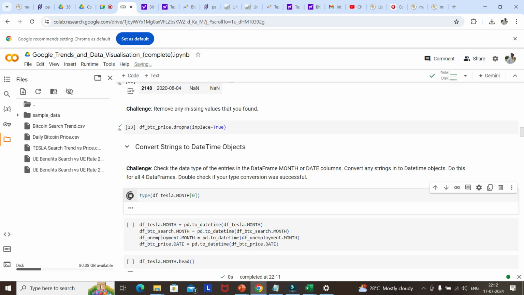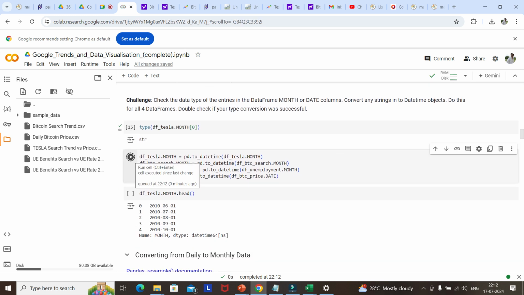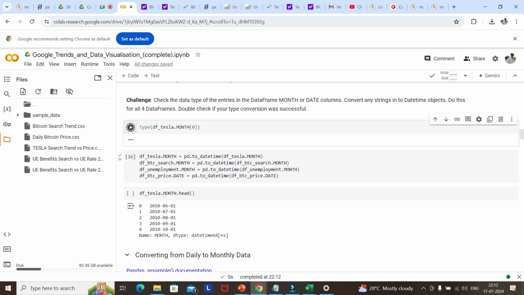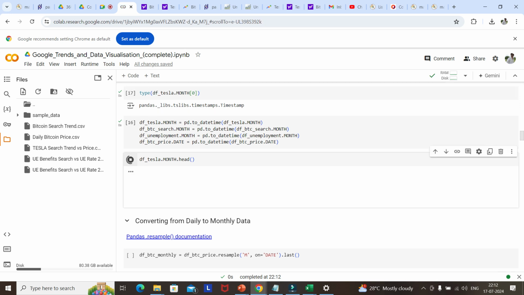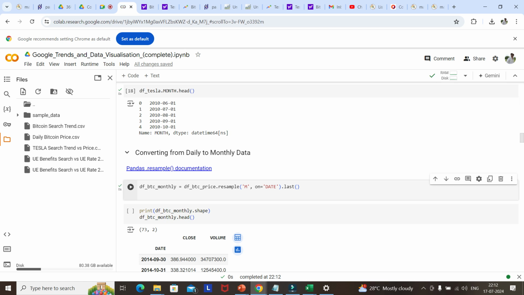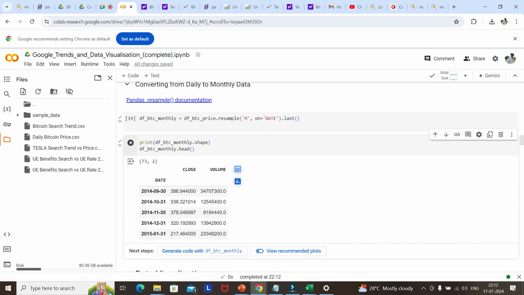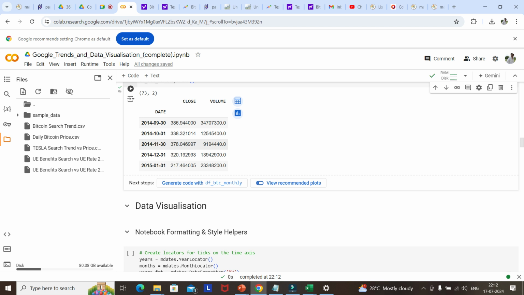Now the same thing, we are converting from string to datetime objects. Here we are doing resampling. We are converting daily data to monthly data, taking the last available value of the month-end data.